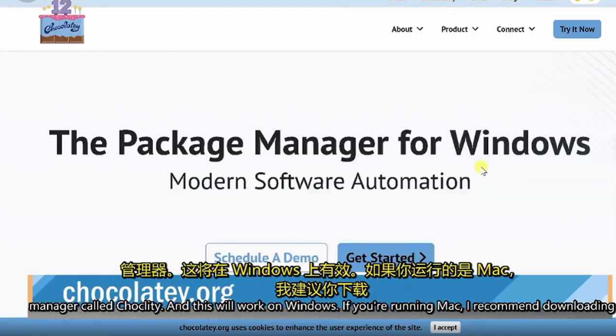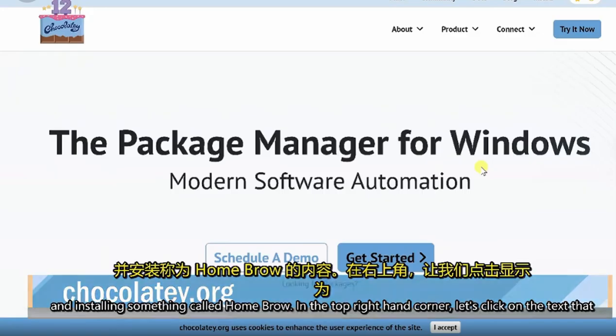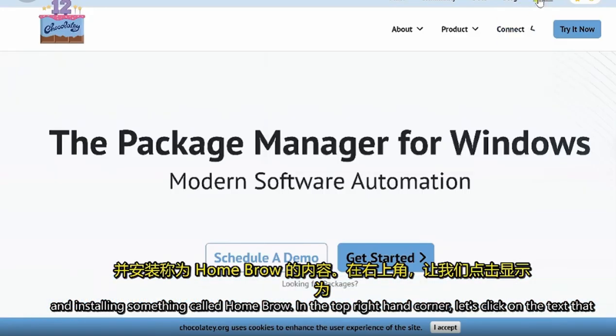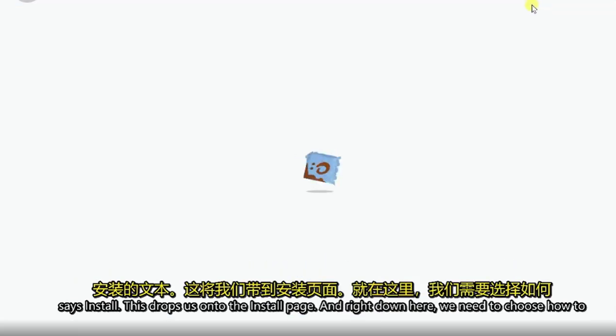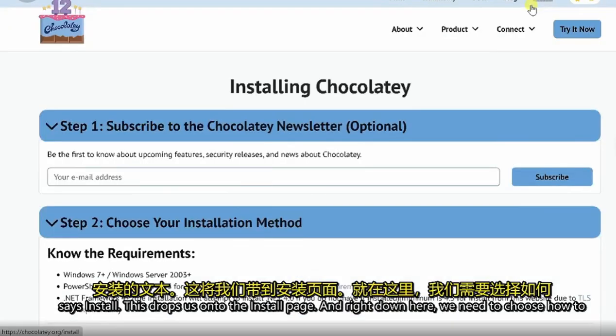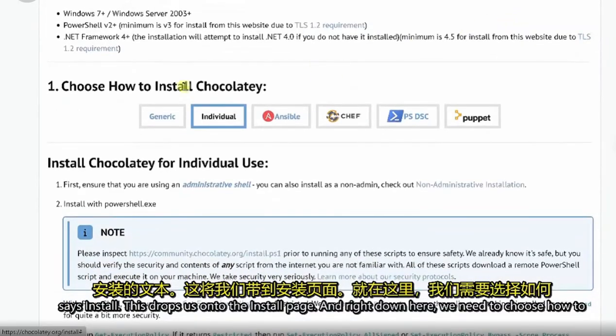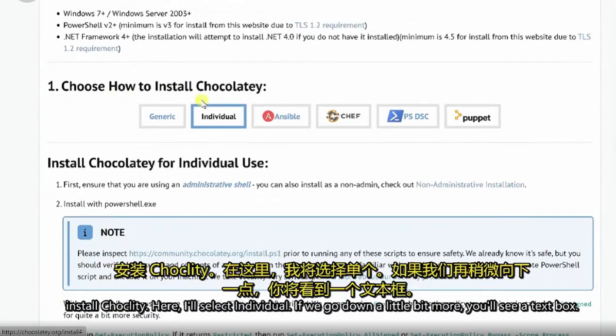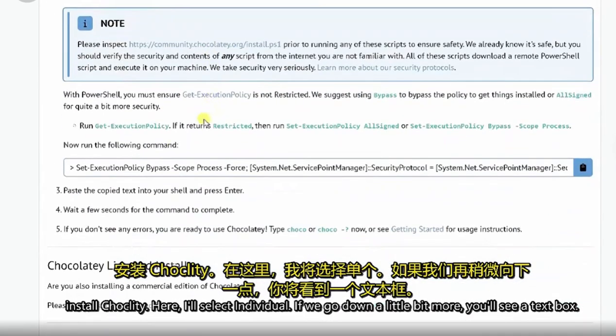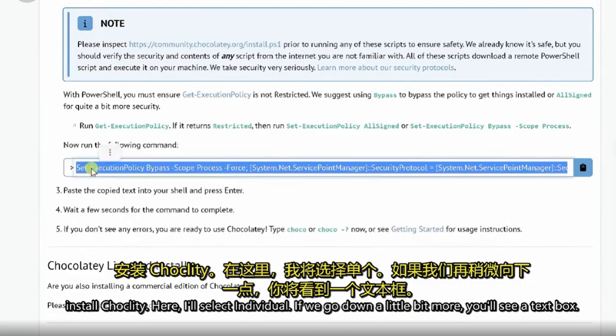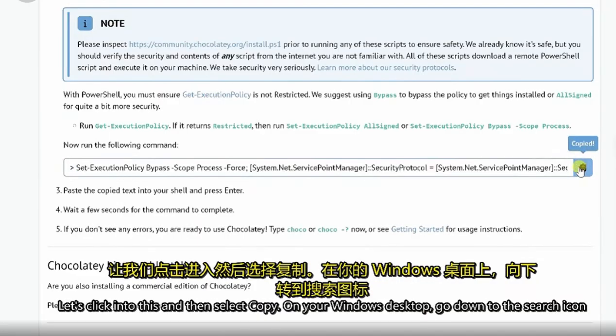If you're running Mac, I recommend downloading and installing something called Homebrew. In the top right-hand corner, let's click on the text that says Install. This drops us onto the install page, and right down here, we need to choose how to install Chocolatey. Here, I'll select Individual. If we go down a little bit more, you'll see a text box. Let's click into this and then select Copy.